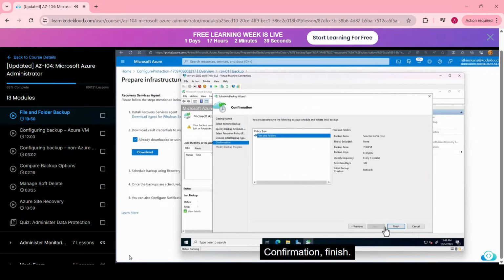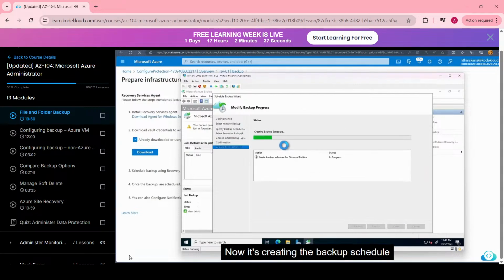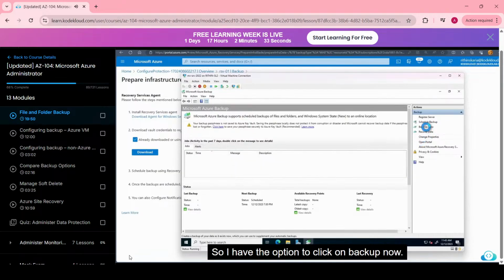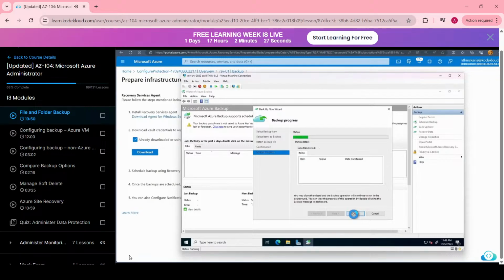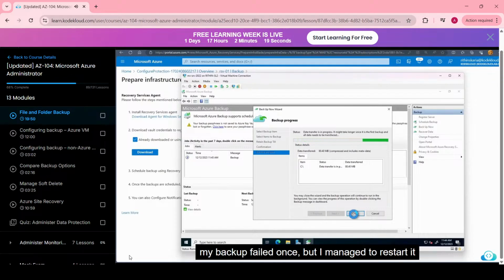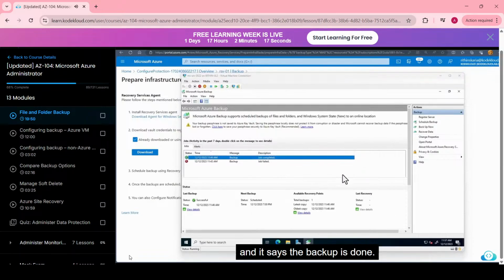Now the initial backup. There is an online option. That means it will transfer over the network. It will use my network to send this information to Azure. I have options like using Data Box, or I can transfer using my own disk to Azure. This is quite useful if I have a large amount of data, then I can go for the offline backup. In our case, it's a bunch of images. I can go with online. Confirmation, finish. Now it's creating the backup schedule and it will start the initial backup now. So I have the option to click on backup now. This will back up the folders that I have added to the list.